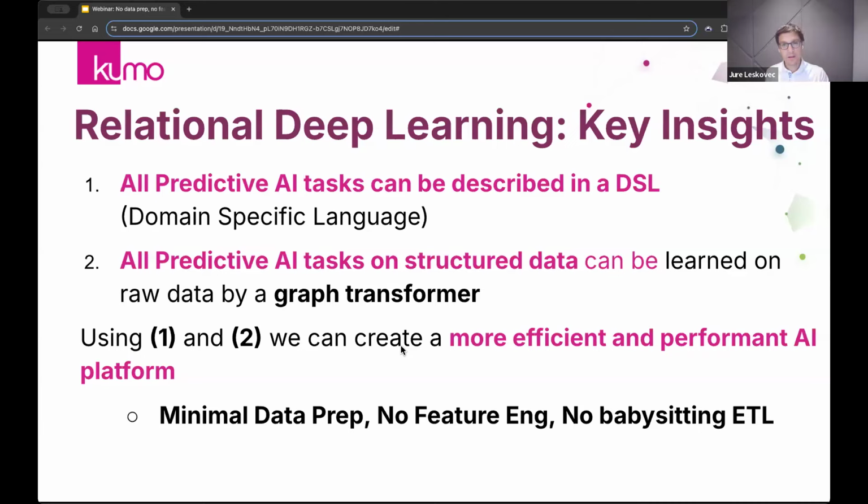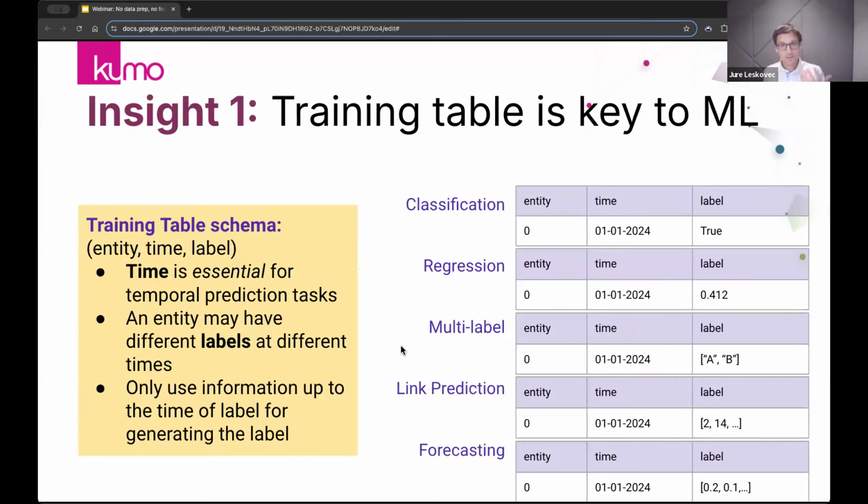And that's what we believed when we set off on this journey. We said, look, if this is what is going to happen, then it's worth our time. Let's go and do it. And that's why we are even more excited about it today. So what's the first insight? The first insight is that if you want to build machine learning AI models, what you have to have is a training table, right? And a training table usually has a very simple structure, right?